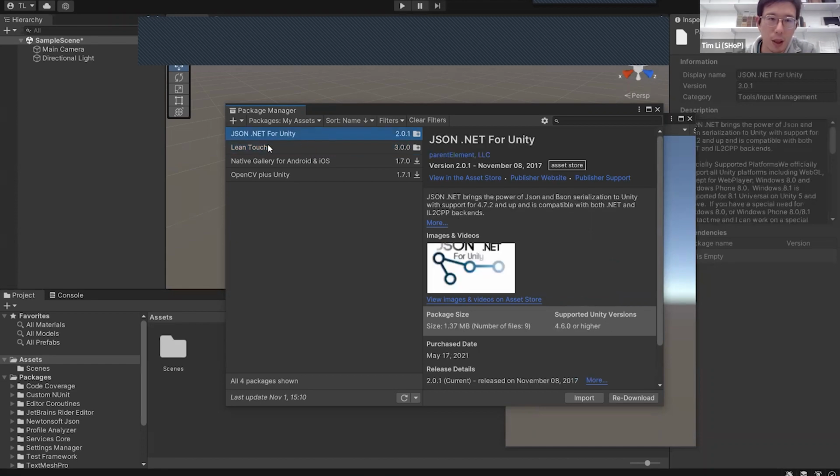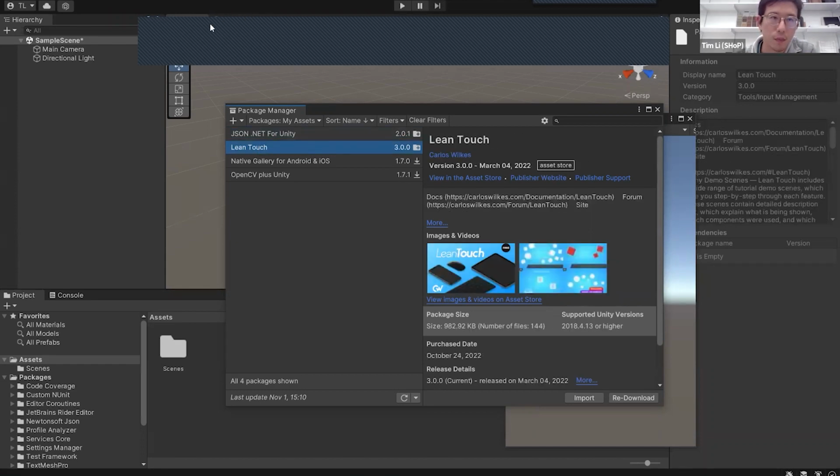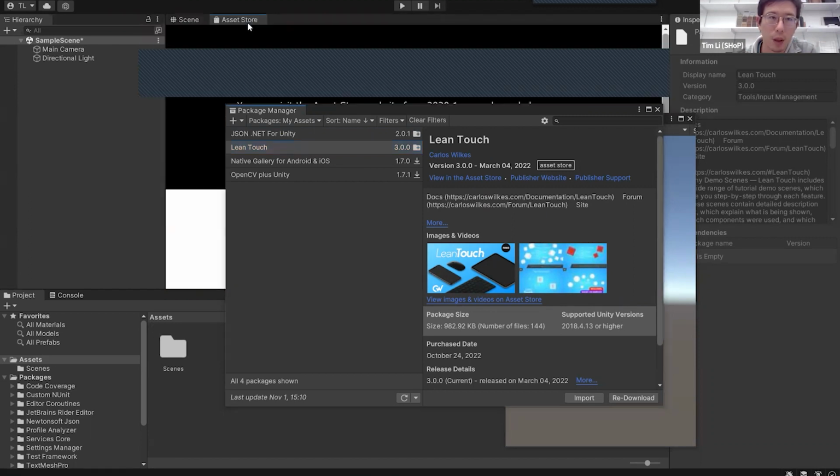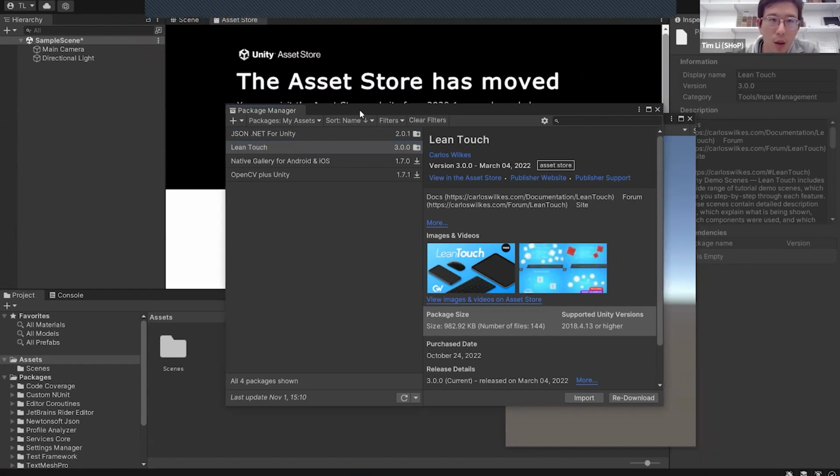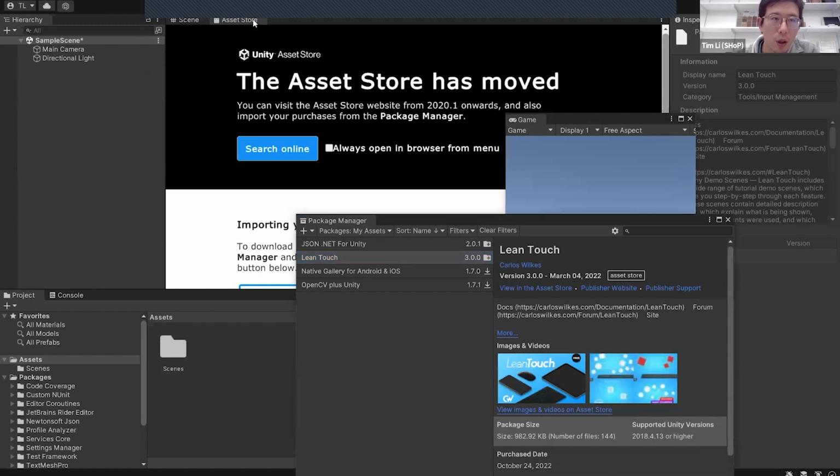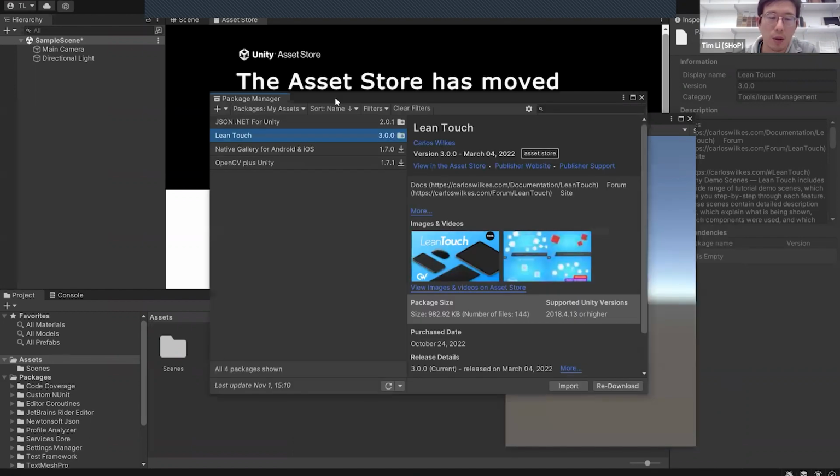But so what I was getting at was there's a lot of already made, the Zoom bar is a little annoying, so you see also the asset store bar, and now it's all online. So it used to be like an in-app browser, but you can search online. If you click on this and just type in Lean Touch, there's a free version and a paid version.